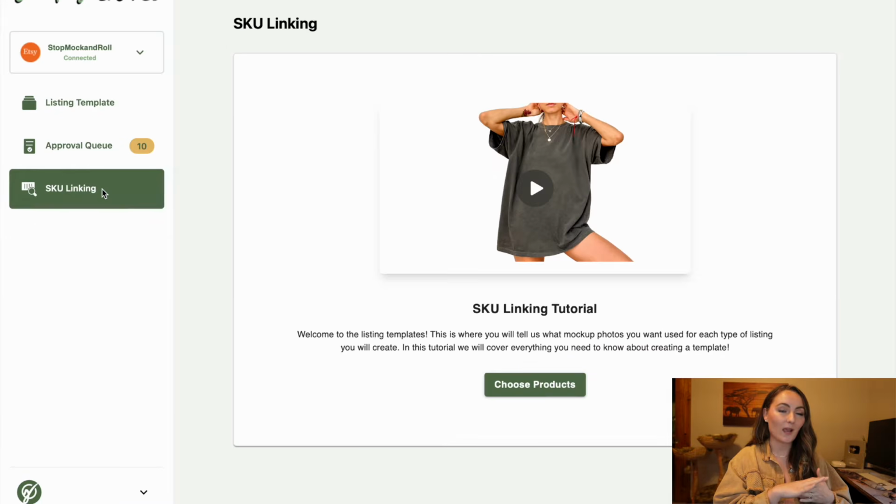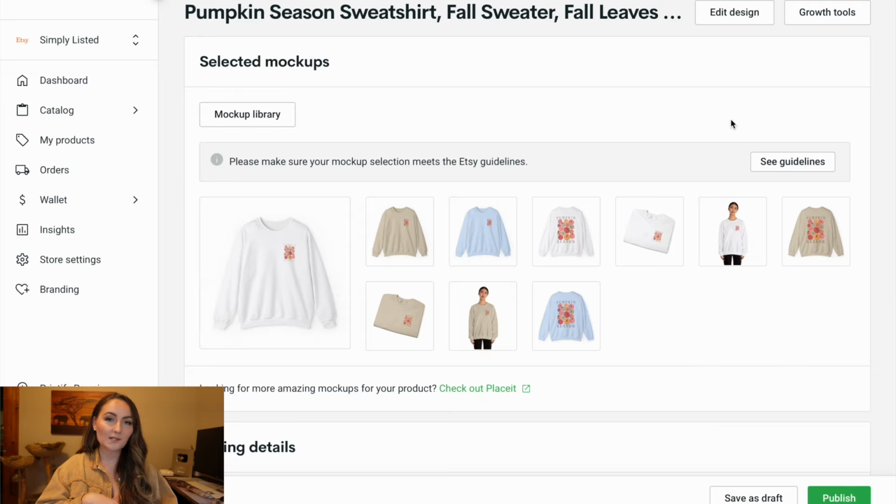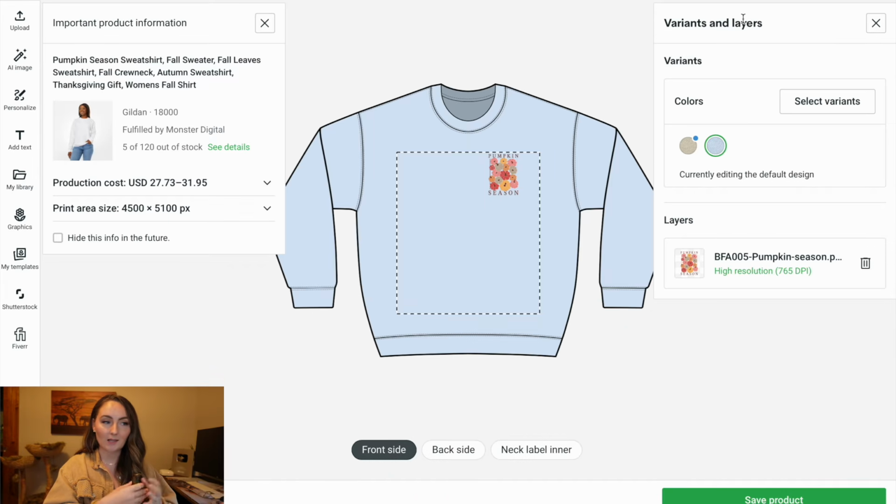We also are soon adding a SKU Linking section to the website as well, which will copy and paste the SKU numbers you have on Printify to Etsy for any of those multi-item listings that you may have built. But for this tutorial, we're going to be focusing on creating mockups with Simply Listed. So the very first thing you need to do before you can use Simply Listed is come to Printify and choose a product and upload your designs. So in this example, I made a design for the Gildan 18,000 sweatshirt.